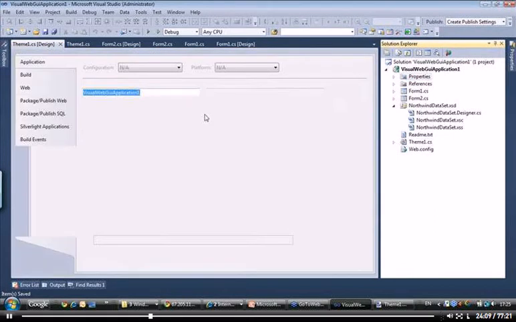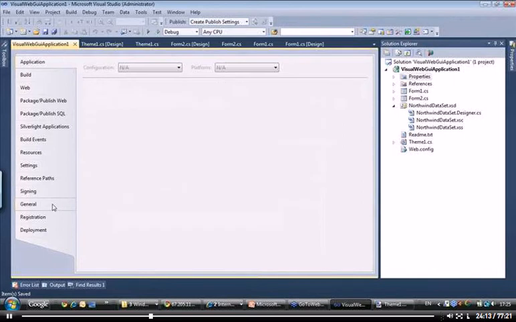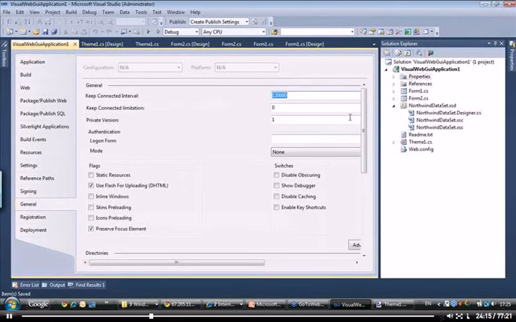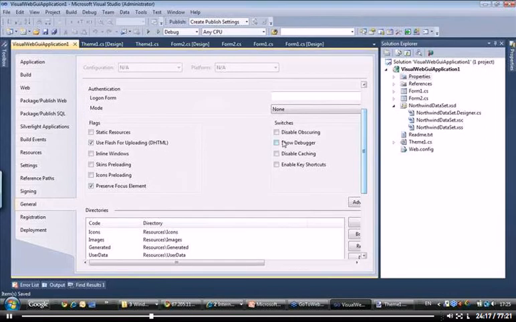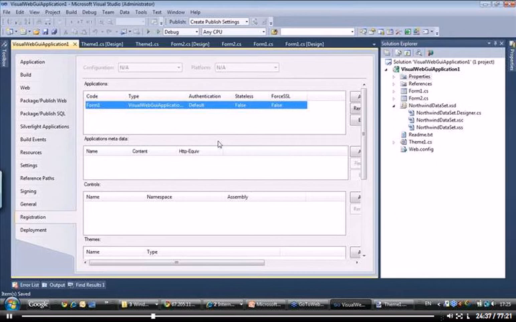Visual WebGui integration into Visual Studio enables you to have a few tabs of our own here. You have the general tab. Here you can have all kinds of switches, such as obscuring, disabling, or debugger, which you want to use to debug your application, see the responses and the requests. And you can have shortcut keys. I'm going to enable this just to show you. And I'm just going to go to registration. See, my form here is registered. I can register my Form2 as well.